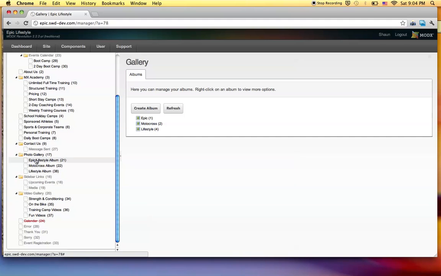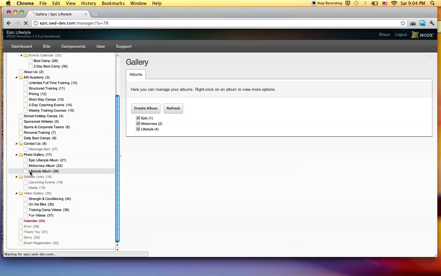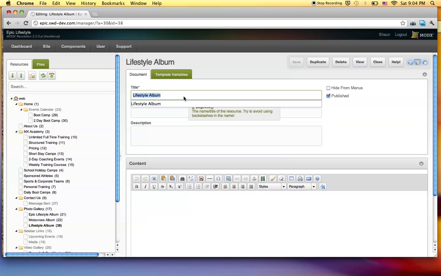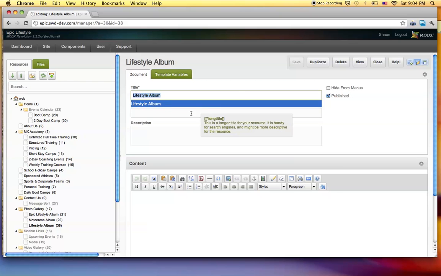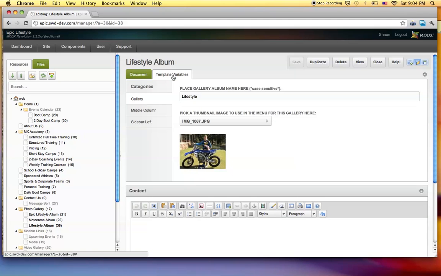You come over to the photo gallery folder, right click, create document here. It's going to create a brand new page. In that page, you want to create a name for that page, which is going to be also the title of the page in the manager. You want to make sure publish is clicked, and you do not want hide from menus on for adding a gallery for an album.